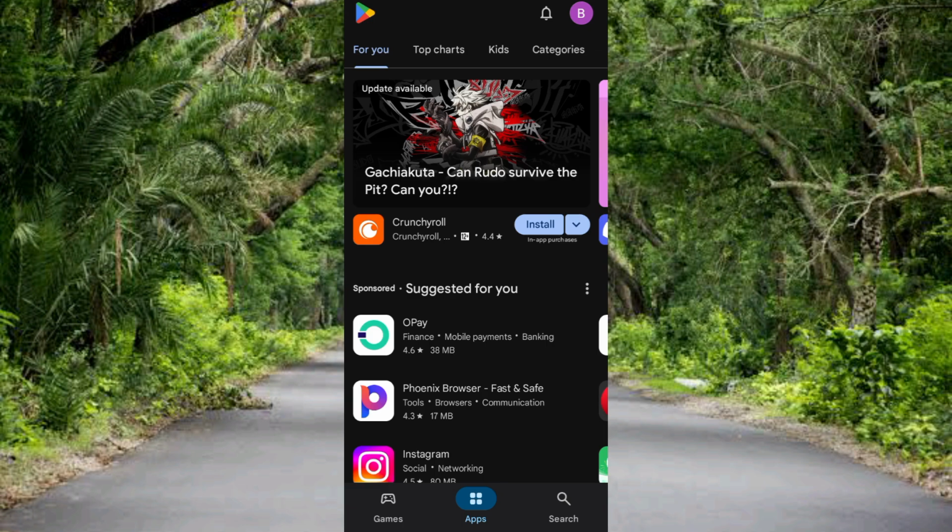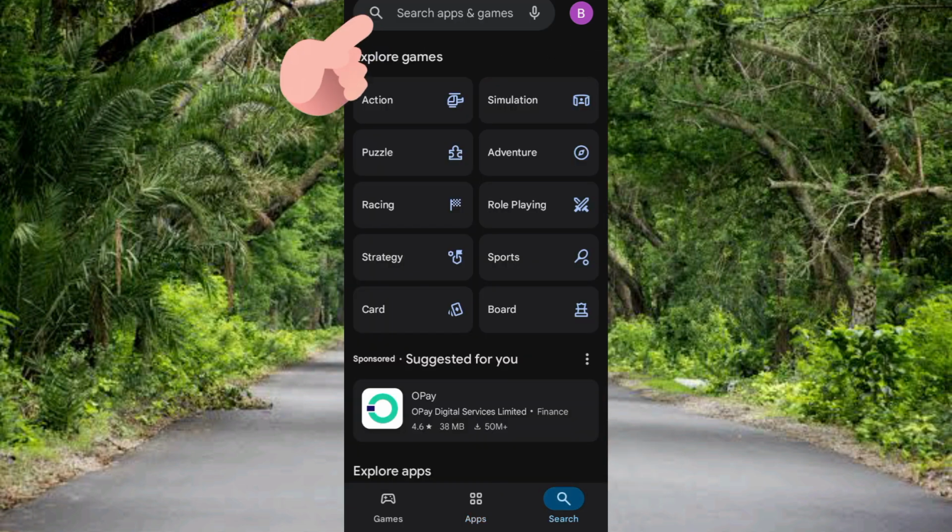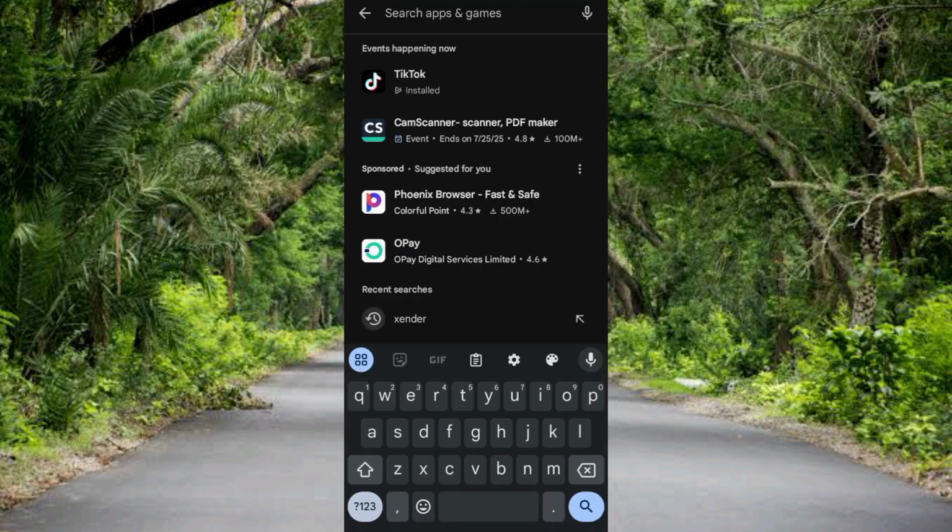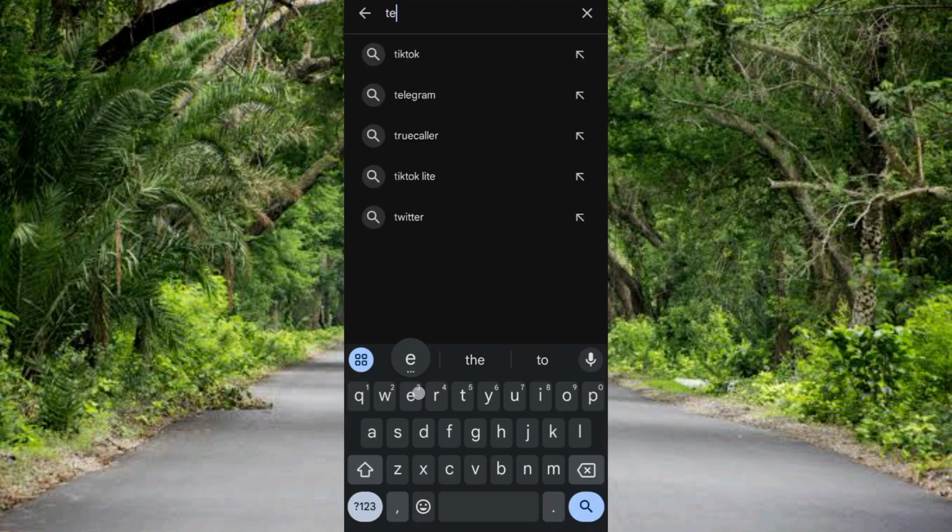So once your Play Store opens up, you tap on the search icon below. So let me tap on it. Now let me tap on the search bar at the top. Then let me go ahead now to type in Telegram. Just type in Telegram. Then after that, you tap on search down there. You can see it down there. So let me tap on it.